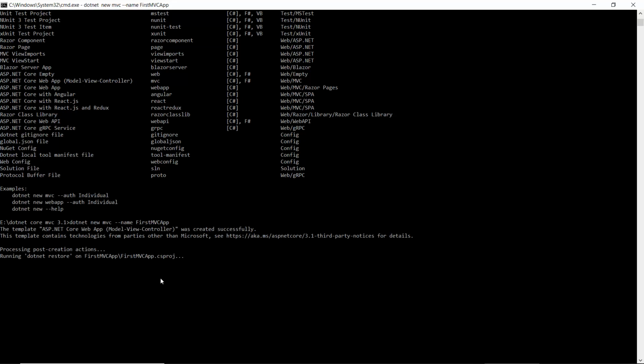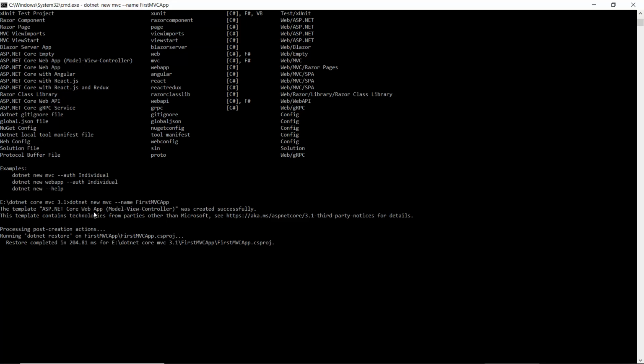So here you can see we have some message. The template ASP.NET Core web app was created successfully. This template contains technologies from parties other than Microsoft. So some details about this template. So first the template will be created for you, then all the packages which are required for that template will be restored. So here you can see we have the command running dotnet restore. So this command is used to restore all the packages for a particular application, and while creating a new project, the CLI will automatically run this command to restore all the packages. Restore succeeded.